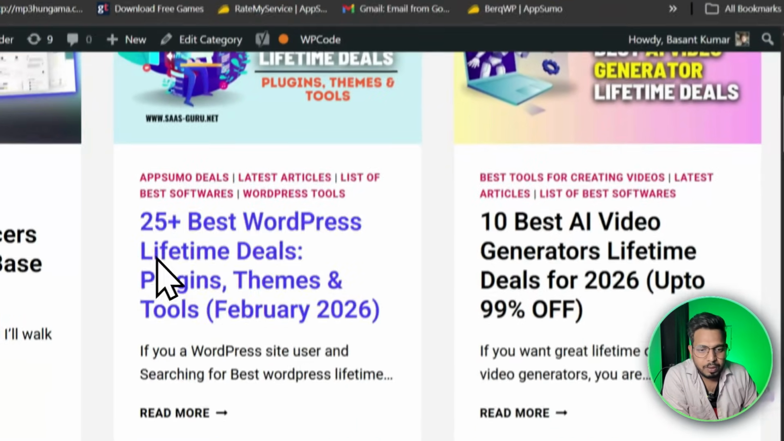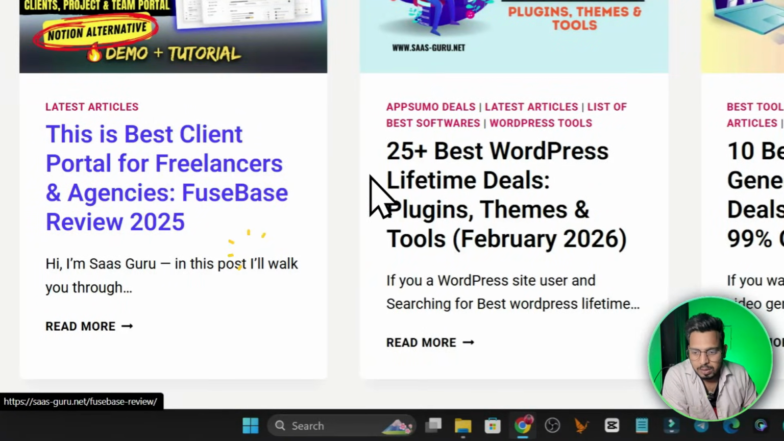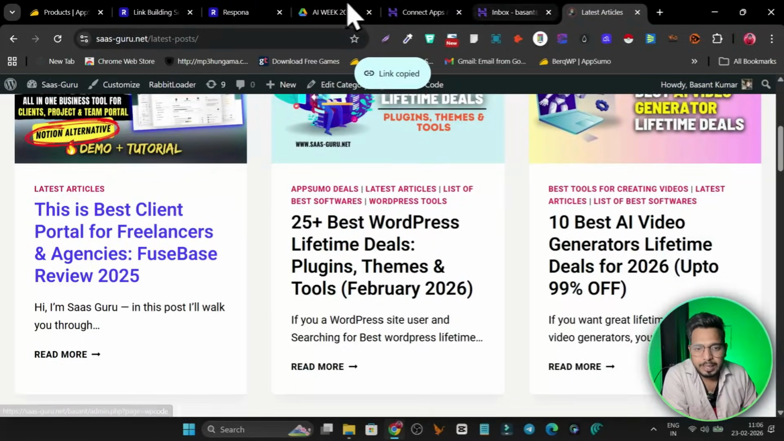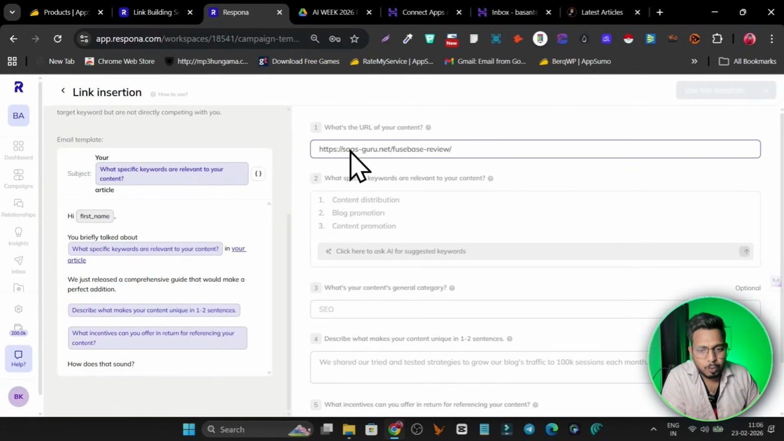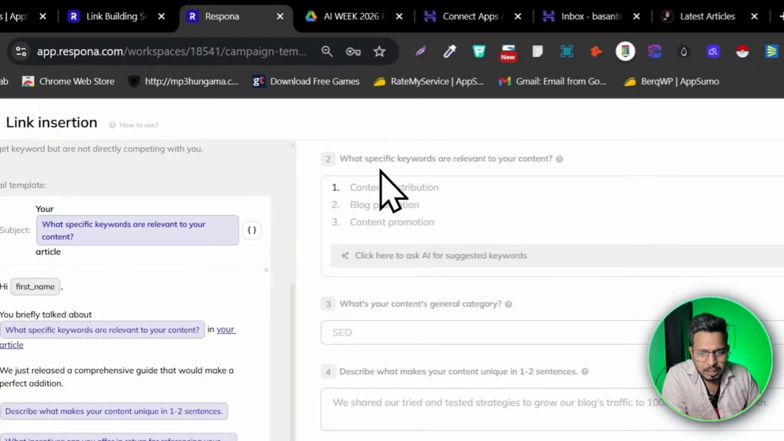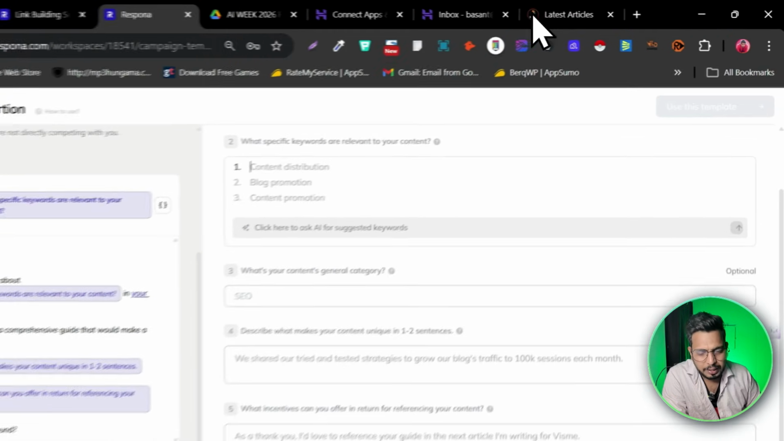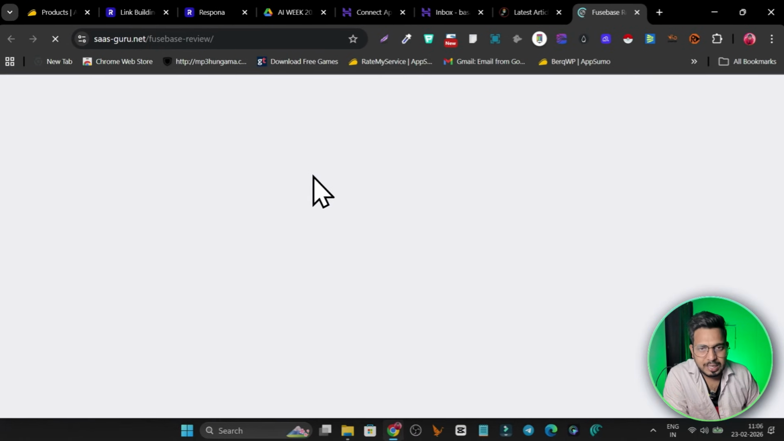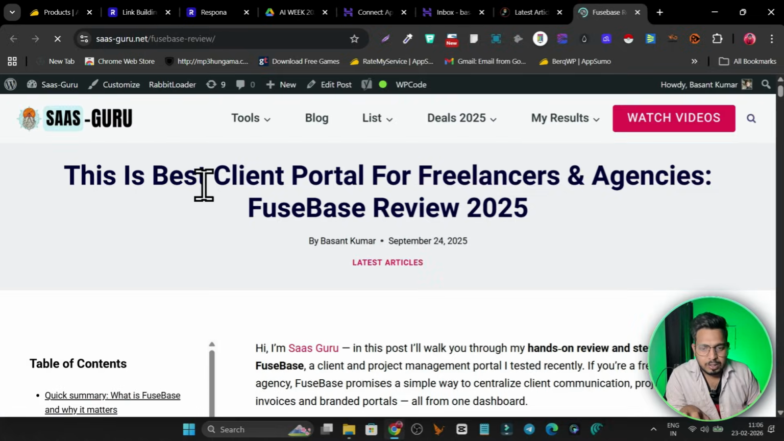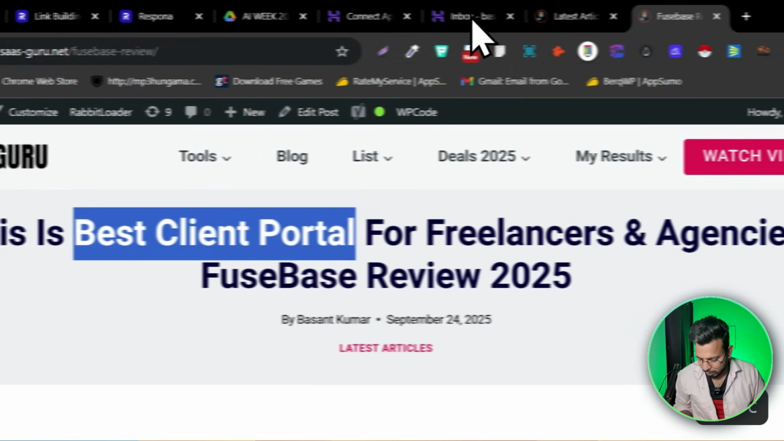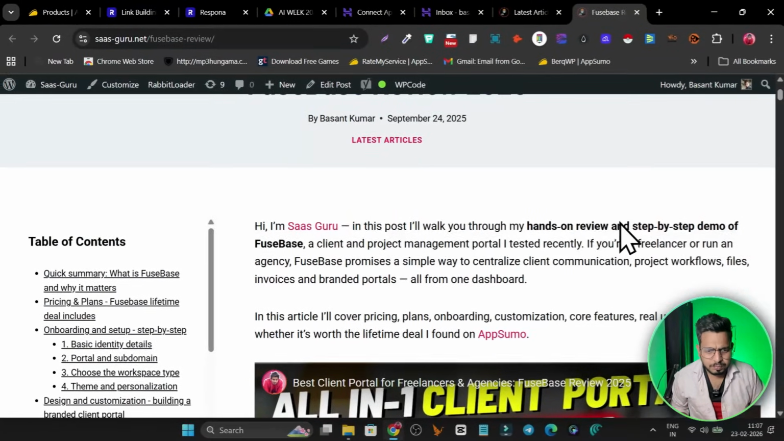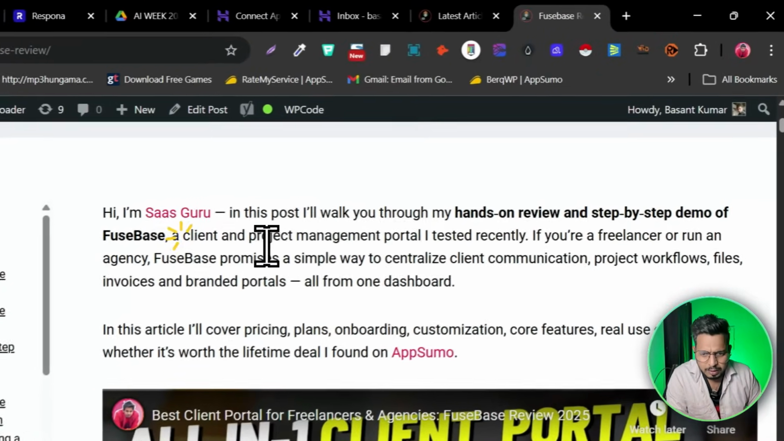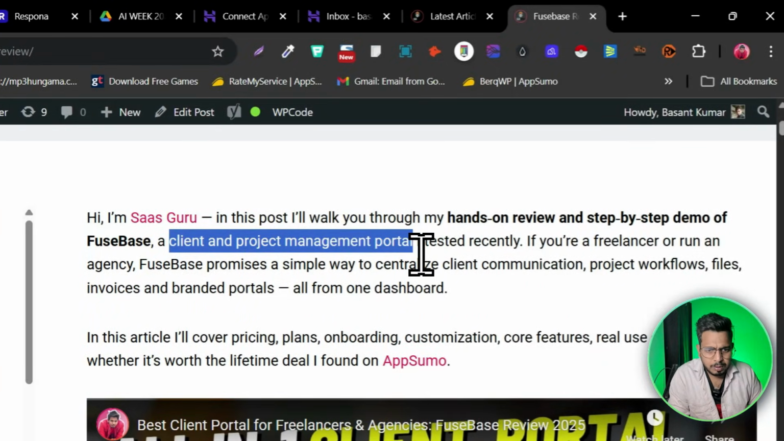Okay, so let me get the link here. I am getting one of my blog post links, just to give you the demo. So I have pasted the URL of the content here. Then it is asking what specific keywords are relevant for your content. So I am going to take some of the relevant keywords out of this article. I am going to give the first one here, like best client portal. Let me add the second one, client and project management portal.